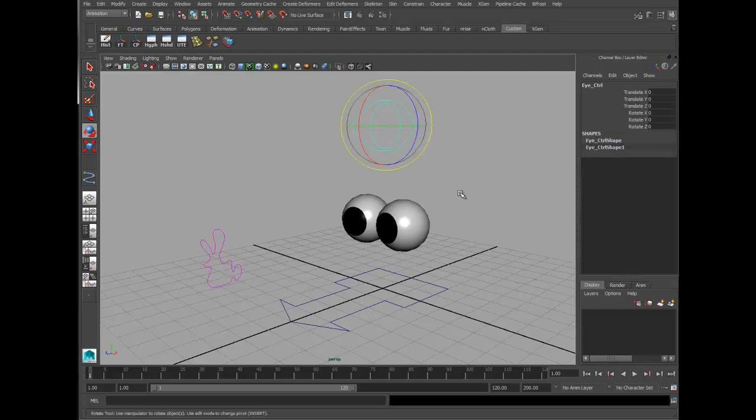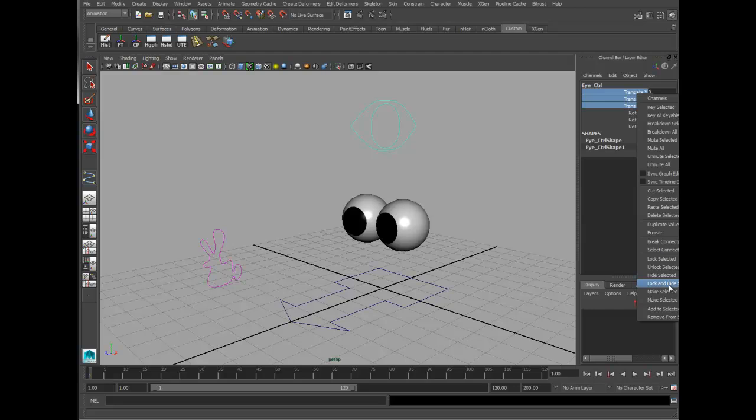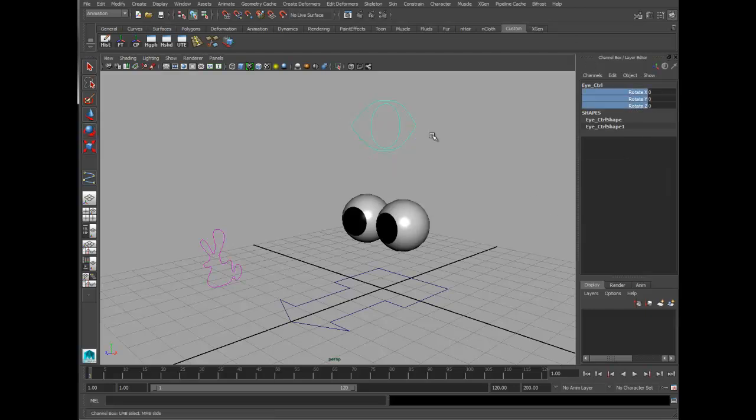Do I ever think I'm going to translate this thing? Probably not. I'll have some kind of group to translate it, so I'm just going to go in here, translate, lock and hide. So now we got just rotations. Okay, great. Next thing I want to do is make the pupils dilate.